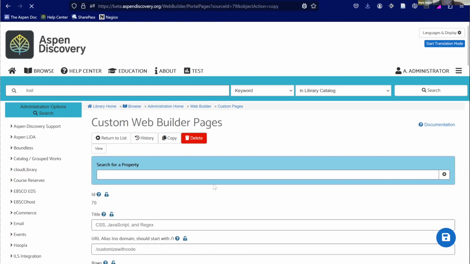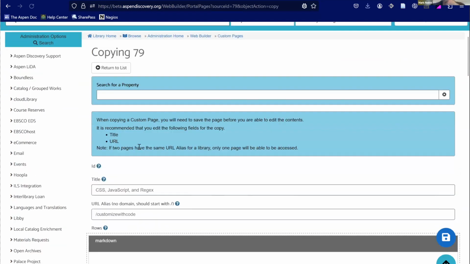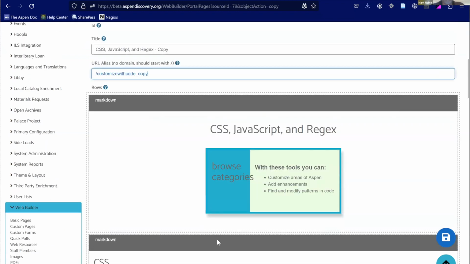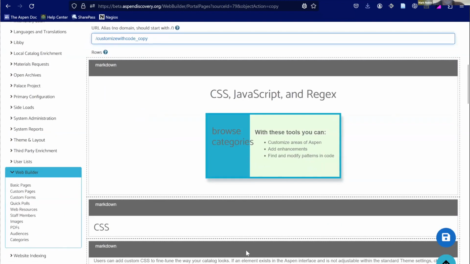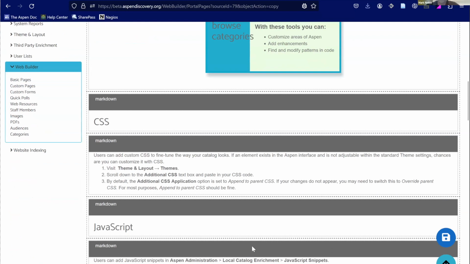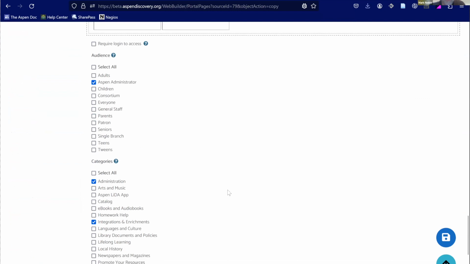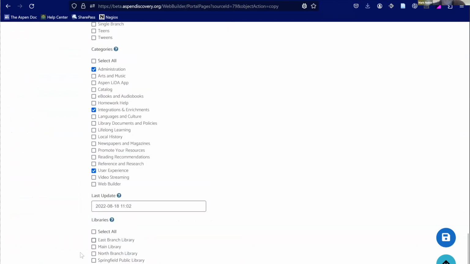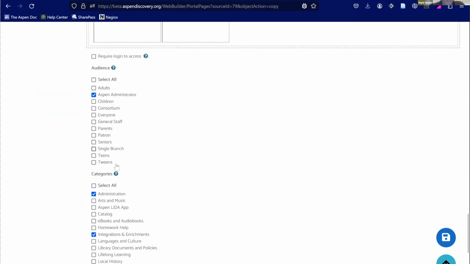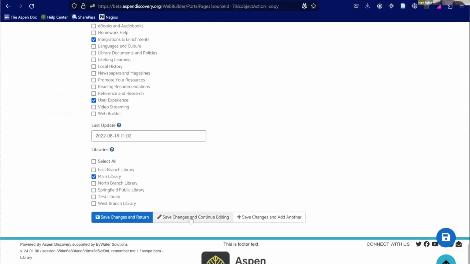So here we're going to copy that. It's going to give us some notes that say, hey, make sure to update the title and the URL. So we're going to just make this copy and customize with code. Copy. You'll see it copies all of our existing rows and cells. So you could use this to make templates if you wanted. If you're always creating the same basic types of pages, you could do that. By default, it doesn't assign it to any libraries, the thought being you're probably going to copy this to another library, but it does keep the same audience and categories. So we'll just save those changes and keep editing.